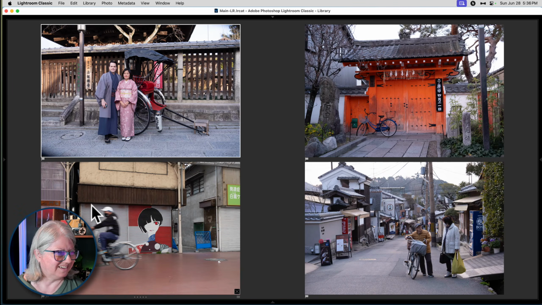Back again. You like the red gate, Deb? Deb likes the red gate. Again, all Japan. I'm using Japan to edit because I've got so many of my last trip to edit, and we have another trip coming up, so I want to edit some of these before I go again. So you guys are helping me get through my Japan images, and I'm using them to demonstrate.